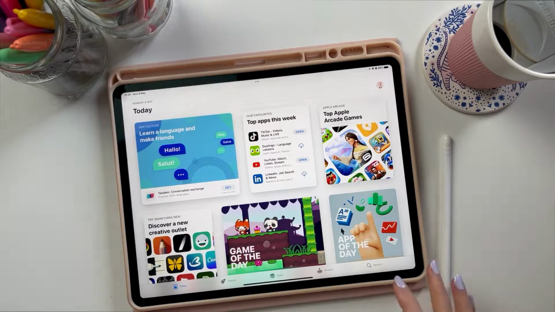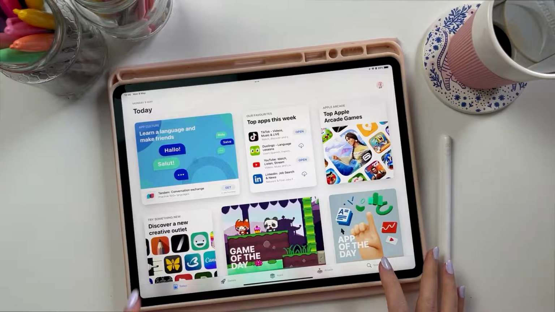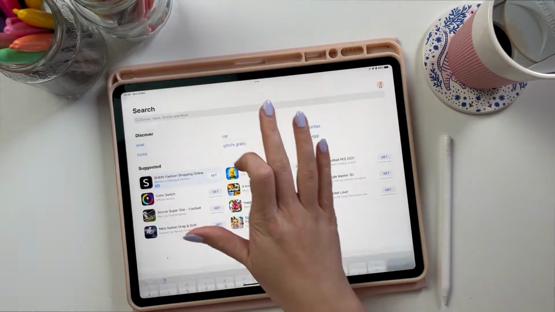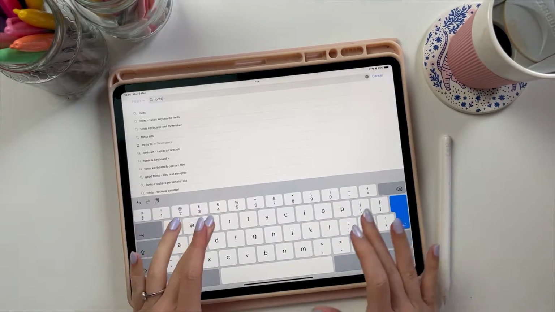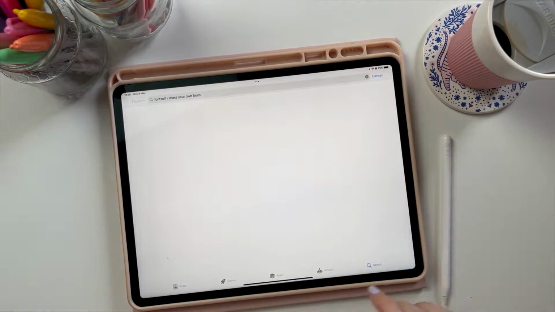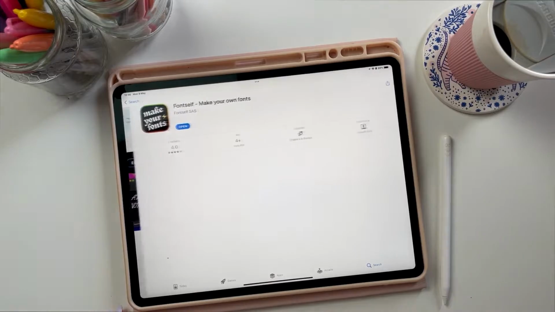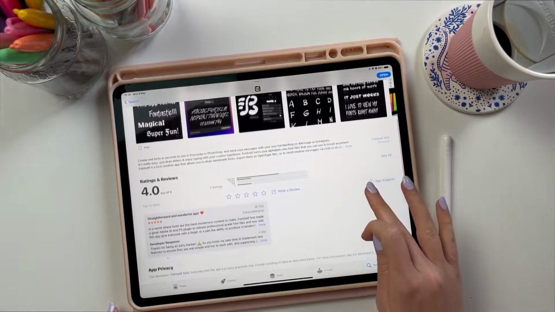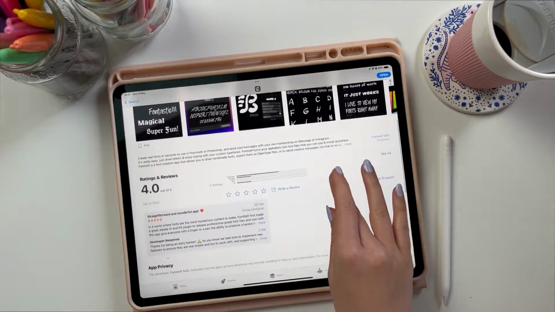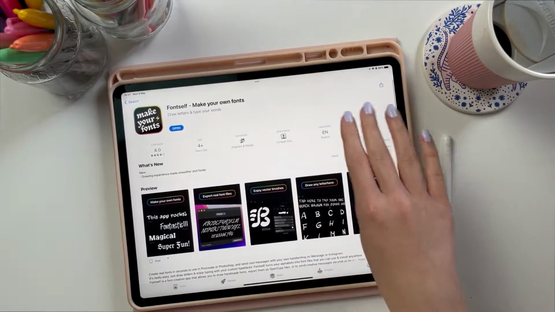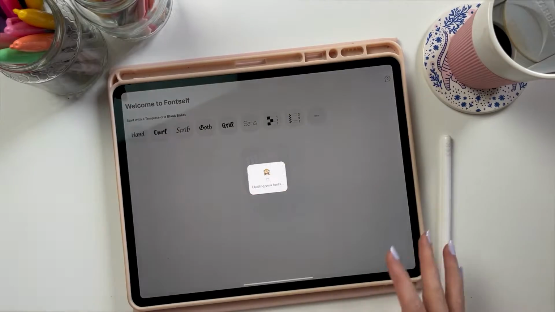So the first thing that we're going to do is open up the App Store and look for the FontSelf app. If you haven't downloaded it yet, all you have to do is look for FontSelf, make your own fonts. And here is what it looks like in the App Store. The app is completely free to download. There is a paid upgrade which allows you to export your font files to use outside of the FontSelf app.